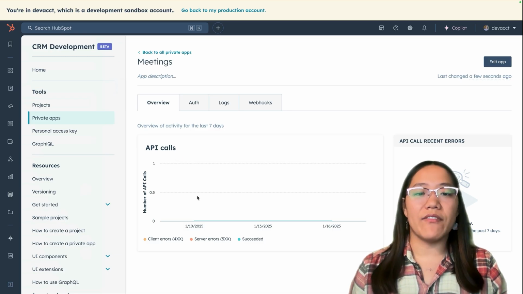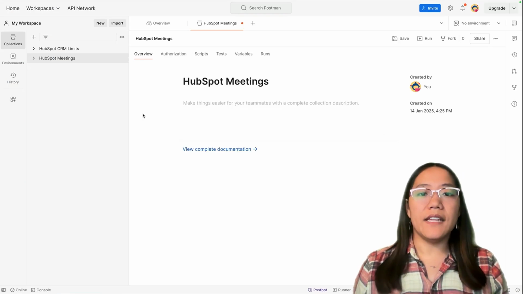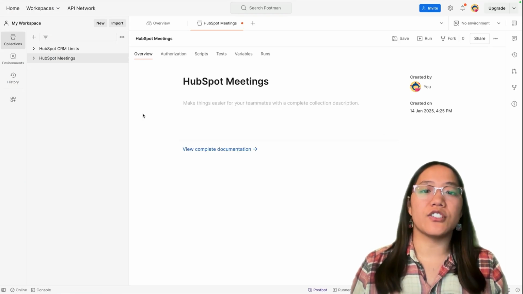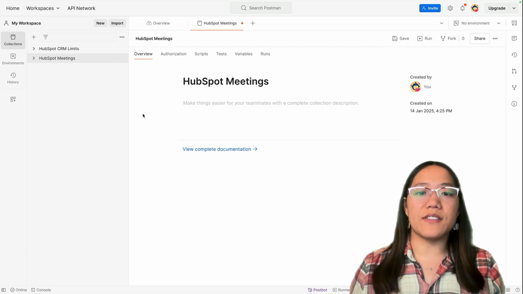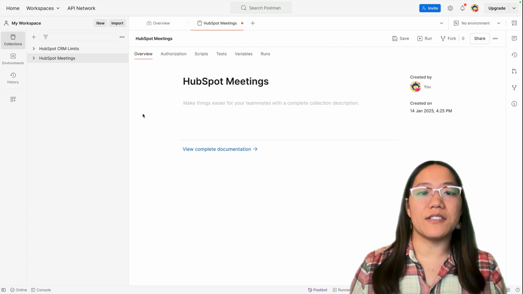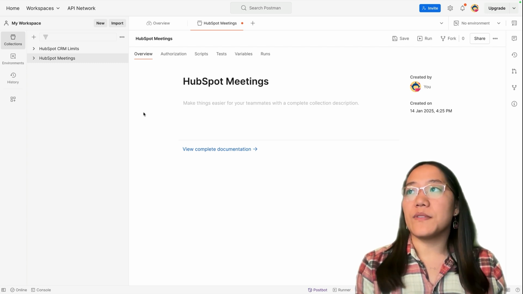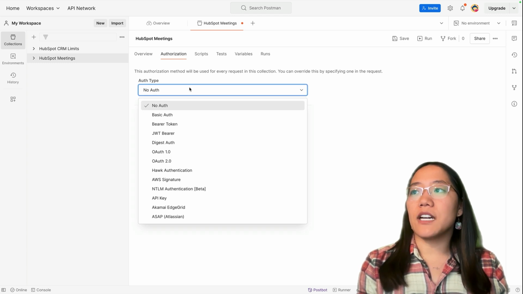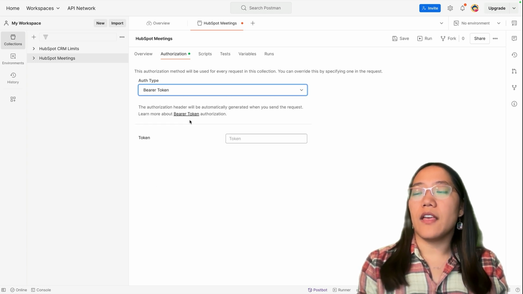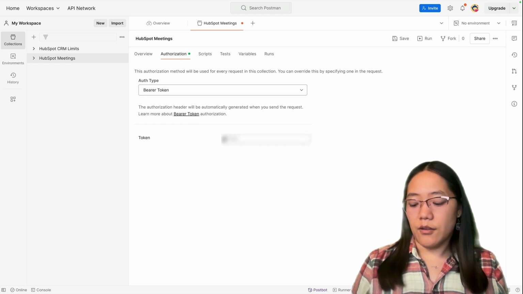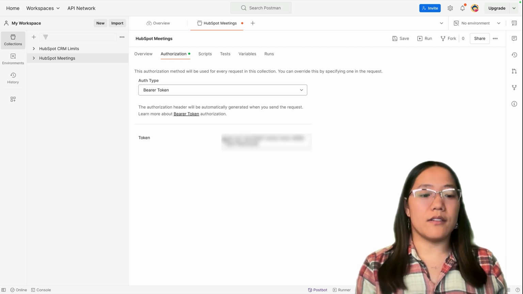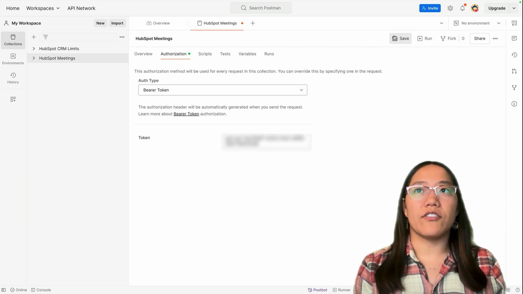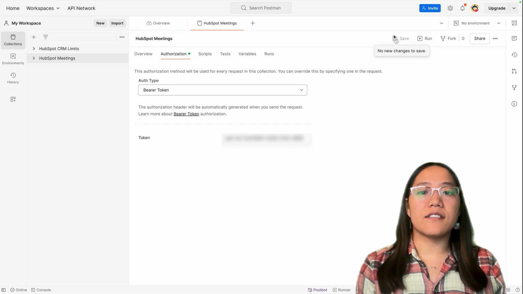Great, now that we have our private app token, let's go into Postman to make some test calls. Inside of Postman, I created a new collection. This will allow us to add our authorization once, and then all of the calls underneath that will use that same authorization. So click on the authorization tab, and then under auth type, click on the dropdown and choose bearer token. Then in the token section, paste in your private app token. Then click save.